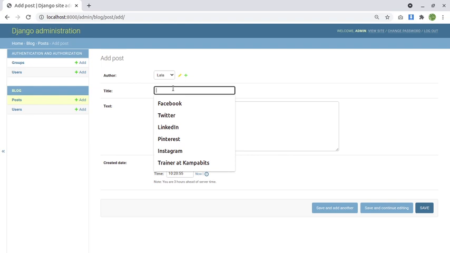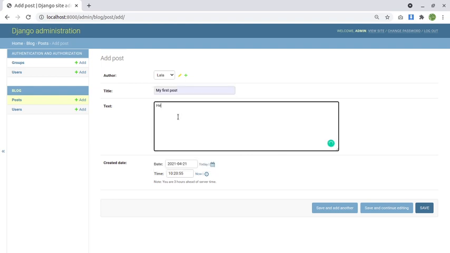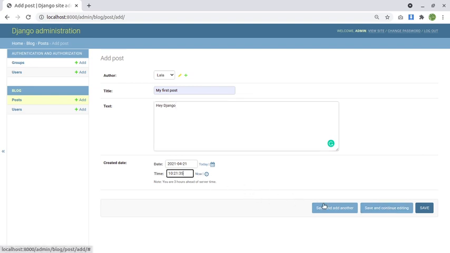Lala. Then my first post, Page Django. Then the create date, it actually takes the right date on my computer, but the time is off because I didn't change the time zone in the settings. If you want the current time, you have to go back to the settings and change the time zone. But okay, let me just take this, then save.